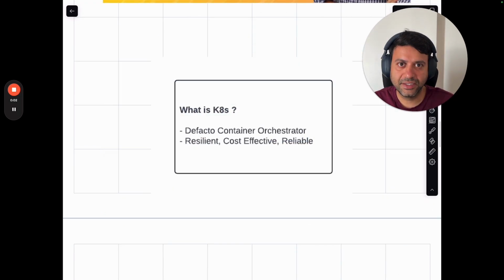Let's get started. To start with, we'll see what is Kubernetes. I'm not going to go very deep into Kubernetes because this session is focused mostly on the EKS side. But Kubernetes is a container orchestrator solution. For example, in the last session, we discussed Docker, which is a container system, and Kubernetes helps in managing and orchestrating those containers. This is a de facto standard nowadays to orchestrate containers. There are other solutions as well, for example, Docker Swarm. But Kubernetes is used in most production systems. The reason is it's very resilient, cost effective and reliable.